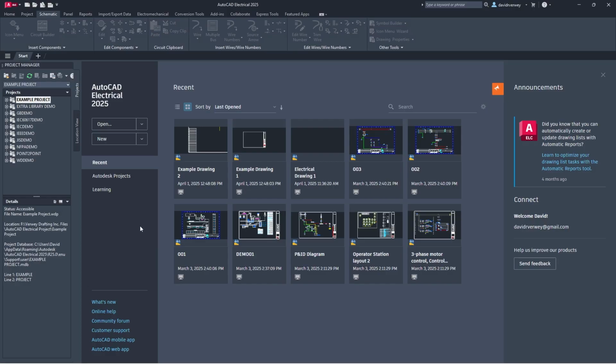The first thing you're going to notice that looks the same is the main area here, opening, new, all these other things. But the new thing you're going to see is the project manager. Over here we have a bunch of projects, and these are all files in your file system that you have available to AutoCAD Electrical that it sees.